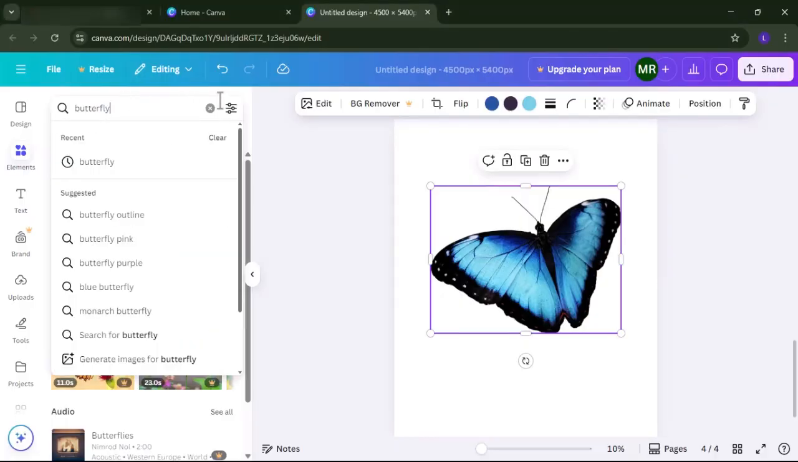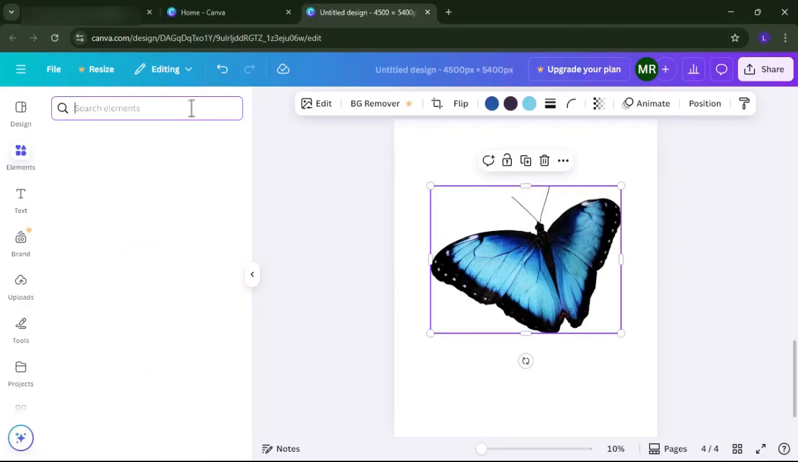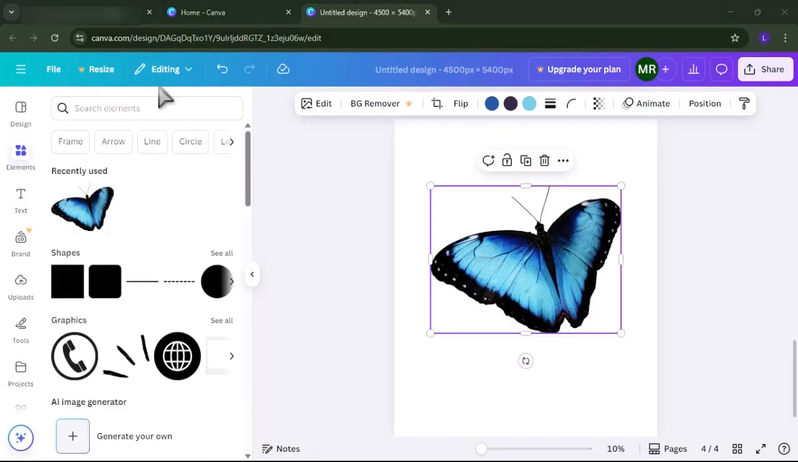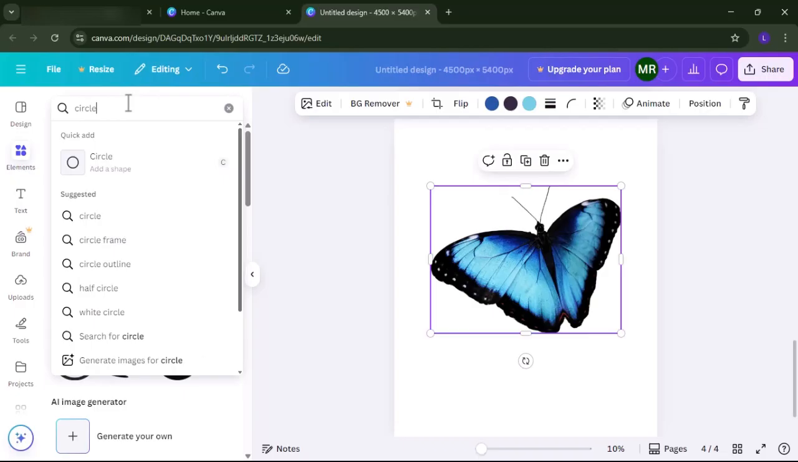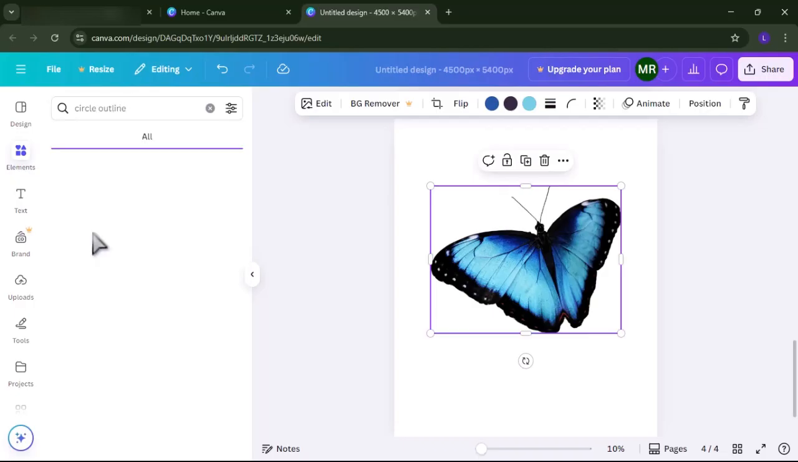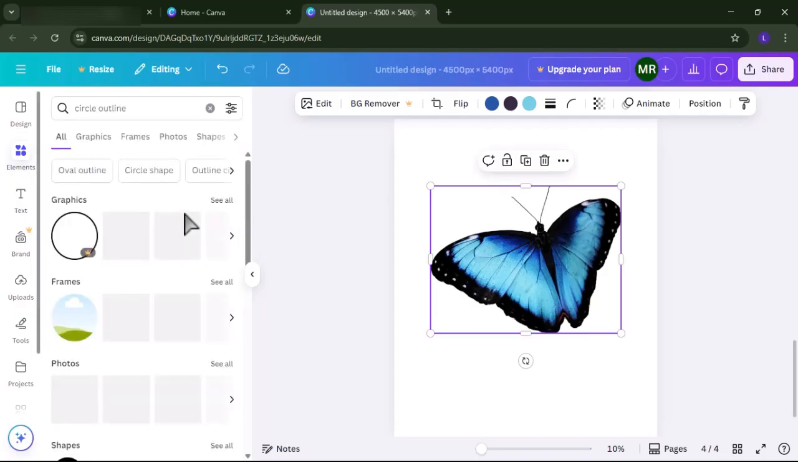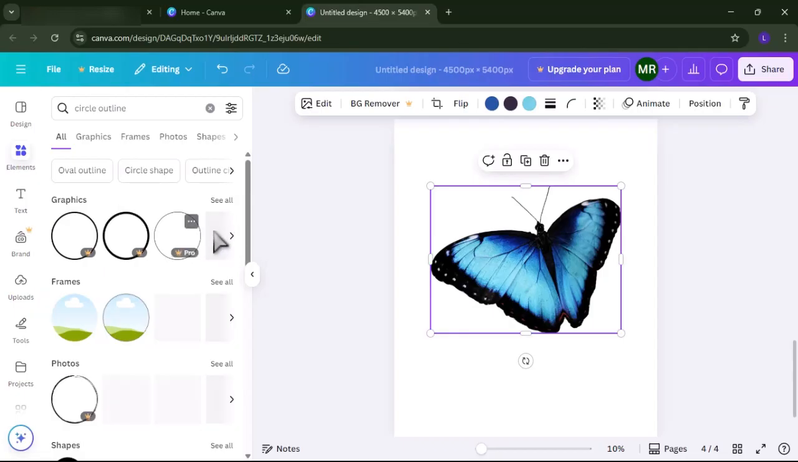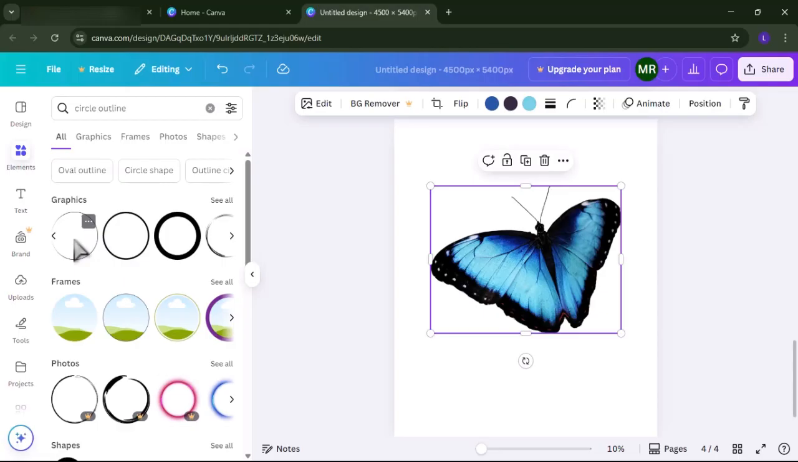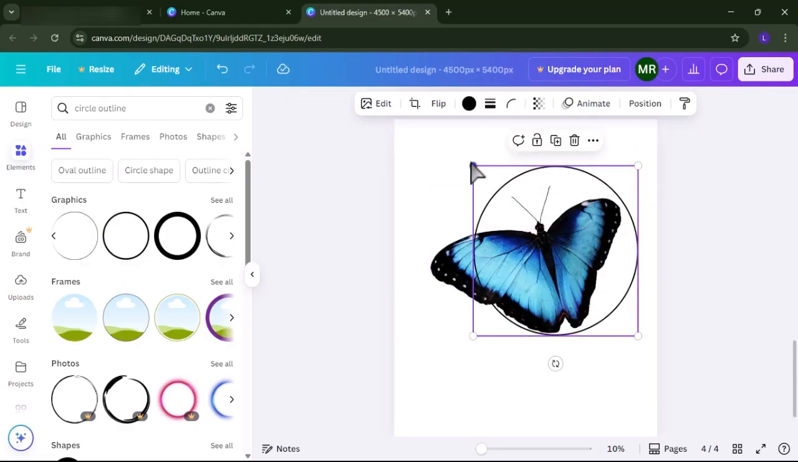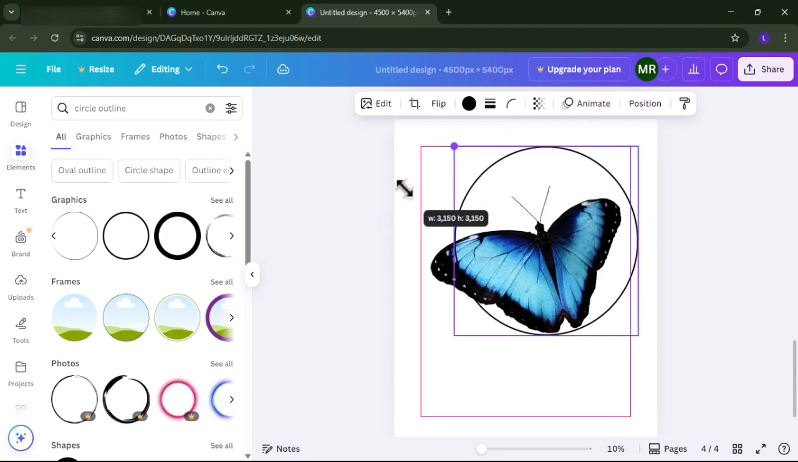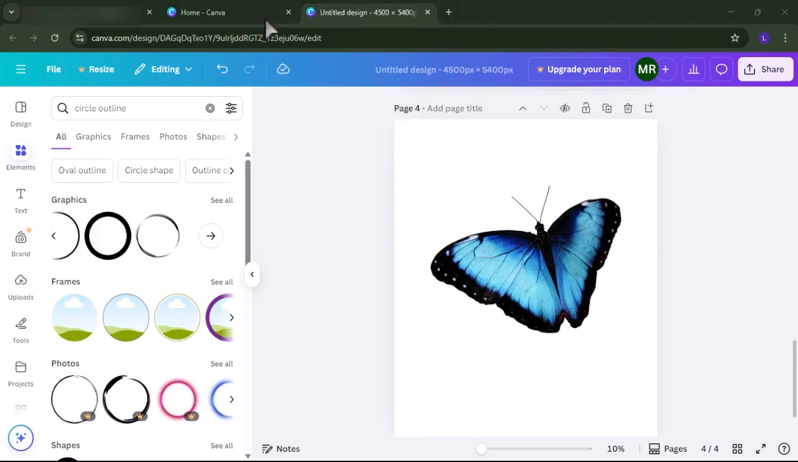Just come here. Let's say we want to put it inside like a circle. Yeah, so we can go for a circle. Yeah, so let's select circle outline. Yeah, we just want something we can place the butterfly in. Okay, and we want something that's not too thick. Let's look for a thin one with thin borders. Oh, this looks nice. Okay, so we're gonna have to make it bigger so it just encapsulates the butterfly. Move it a bit.